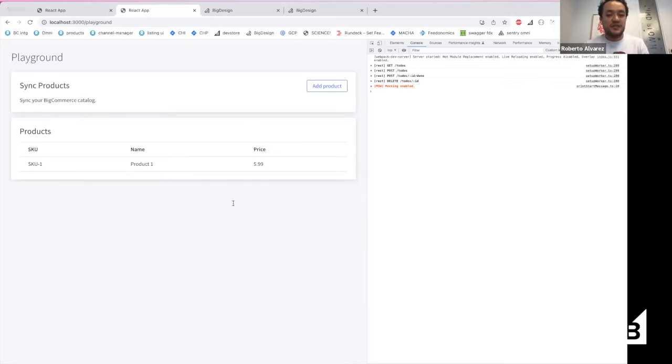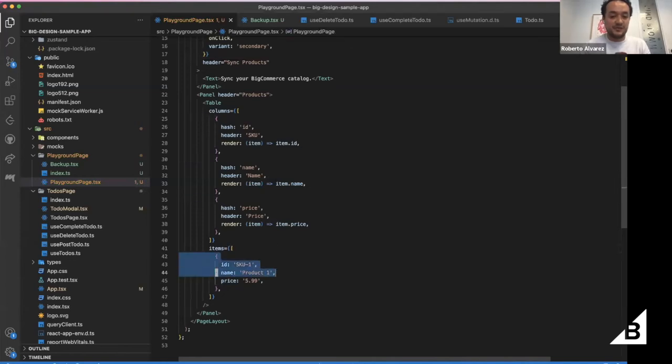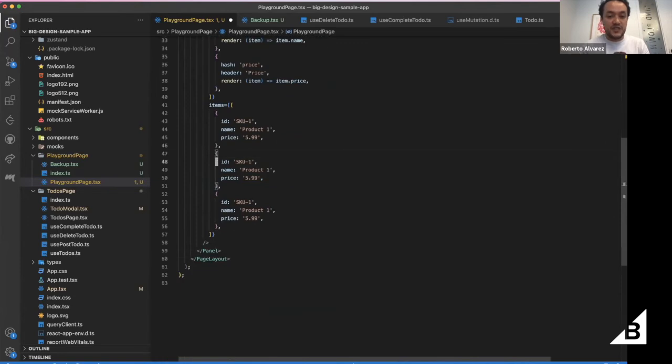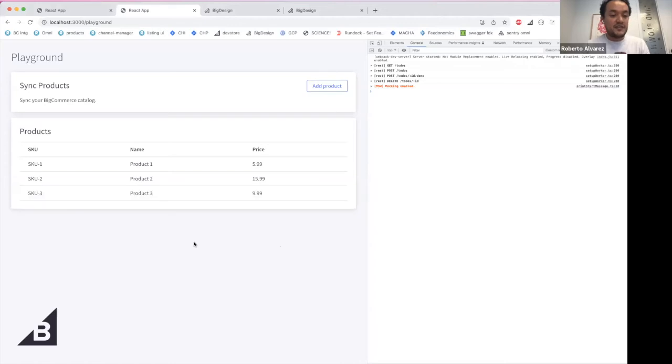This is not very interesting. So let's just copy a little bit more items here. I'm gonna modify SKU2, product 2, maybe this is a little bit more expensive. SKU3, product 3, and maybe this is, I don't know, like mid-range, $9.99. So, okay. So this is basically how tables work.